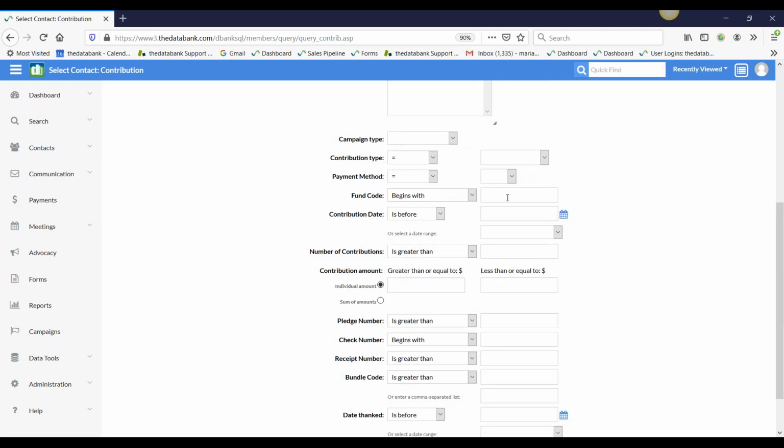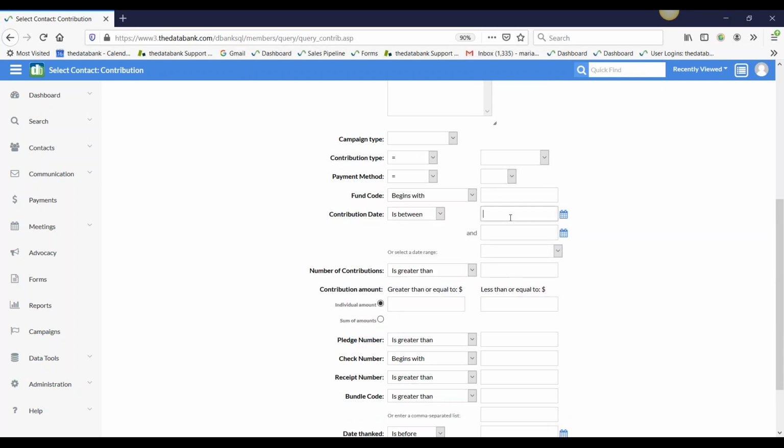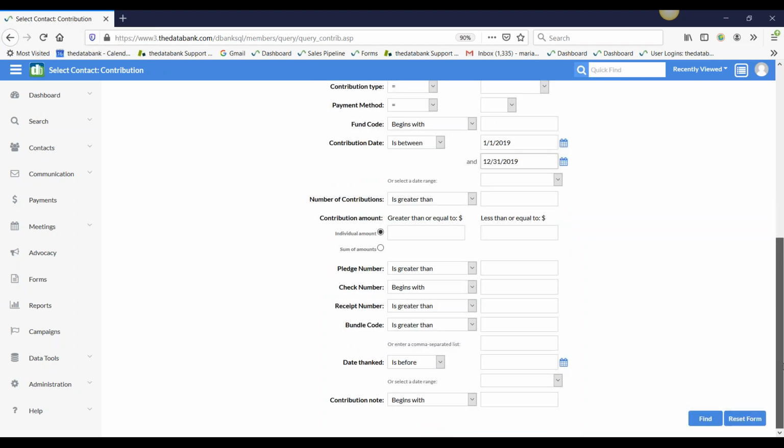In this particular case, I'm just going to search for contact records that have made a contribution for the year 2019. Again, this is a test database, so the number that I will be selecting will definitely not be the same number that your organization may have, as these are test records and no data is accurate at all. So we're going to click find.